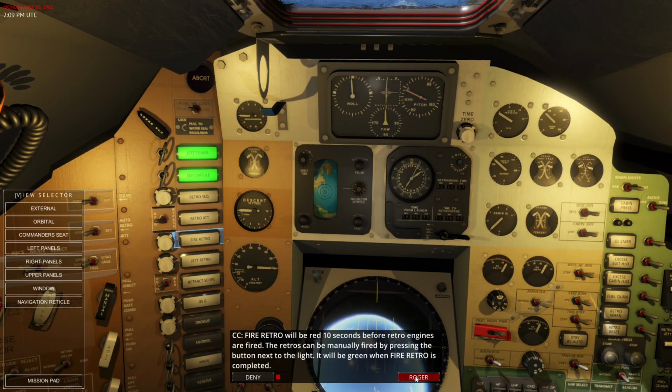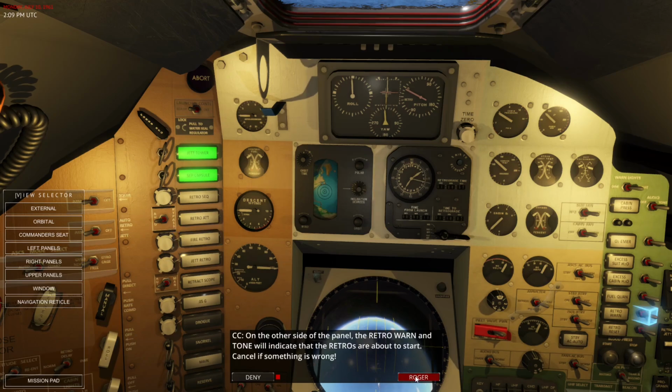Fire retro will be red 10 seconds before retro engines are fired. The retros can be manually fired by pressing the button next to the light. It will be green when fire retro is completed. On the other side of the panel, the retro warn and tone will indicate that the retros are about to start. Cancel if something is wrong. Okay. 60 seconds after retro fire, the retro engines will be jettisoned. Retro jet will be red 2 seconds before jettison and green if jettison was okay.